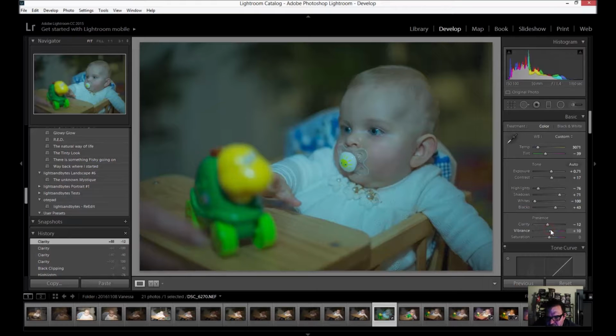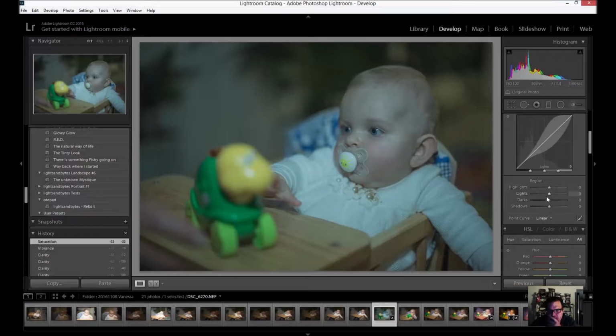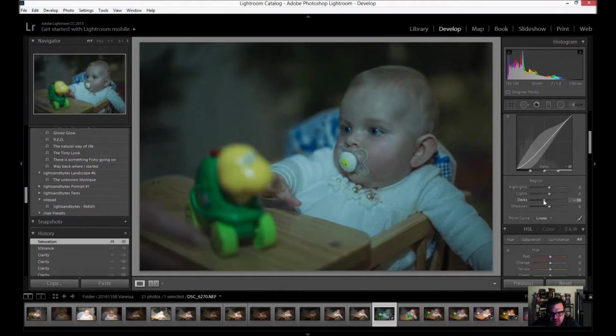Now we're going to add a little bit of vibrance, and we're going to desaturate everything. Not too much. I still like her blue eyes. I can still work on the blue here and here later. I kind of like that. Now I think I should start working with this region and decrease the darks, but not too much.